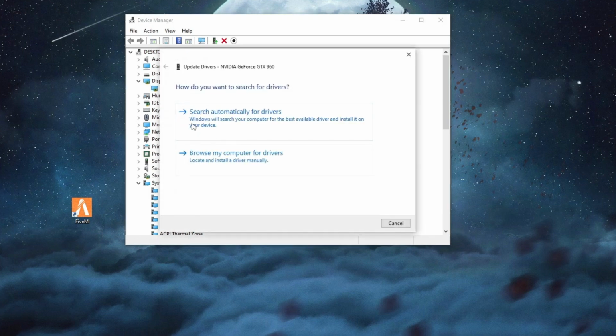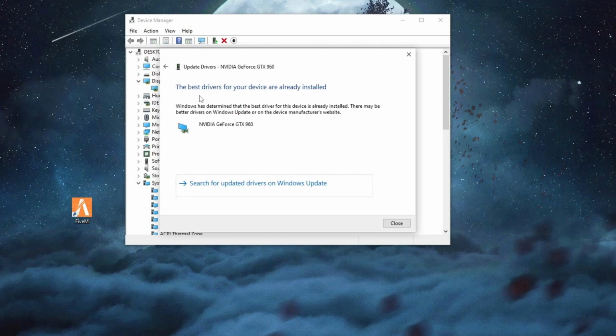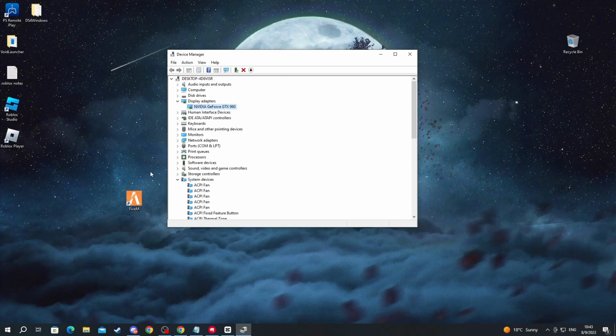Then you can press search automatically for drivers or you can browse your computer for drivers. If you have downloaded specific drivers to your computer, use the browse option. I'll just use search automatically for drivers. And as you can see, the best drivers for your device are already installed. Then you can launch Valorant once again and try and see if this helped you.